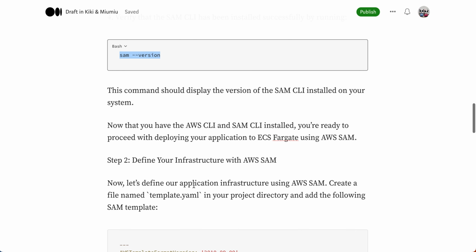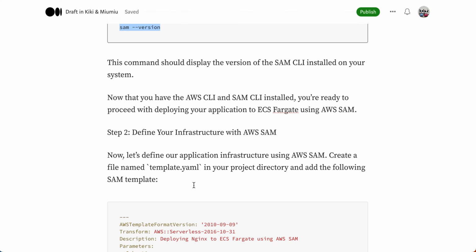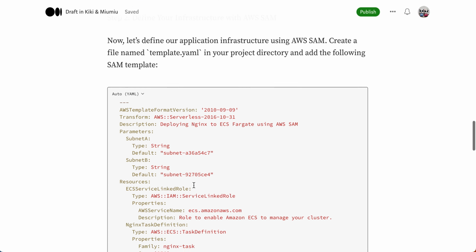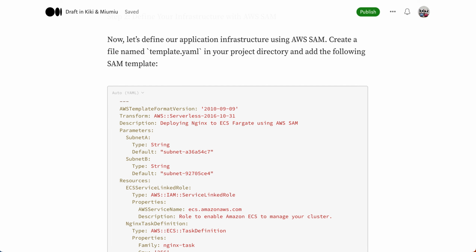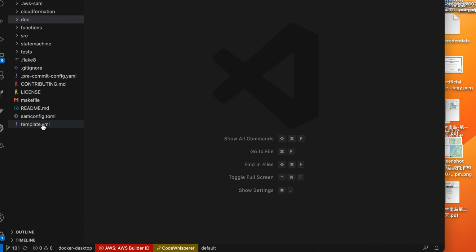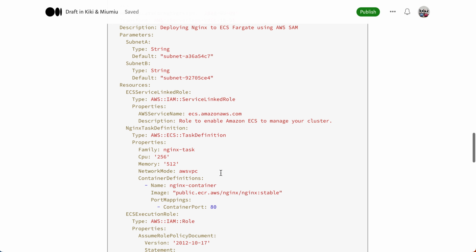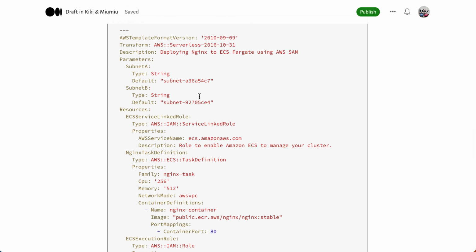Coming back to here, once you've set those up, you start to define your infrastructure by creating the template.yaml file under the folder, and you copy and paste the code in here. Unfortunately, CloudFormation is not smart enough to find out the default subnet. So one of the requirements is that you have to deploy your service into a subnet.